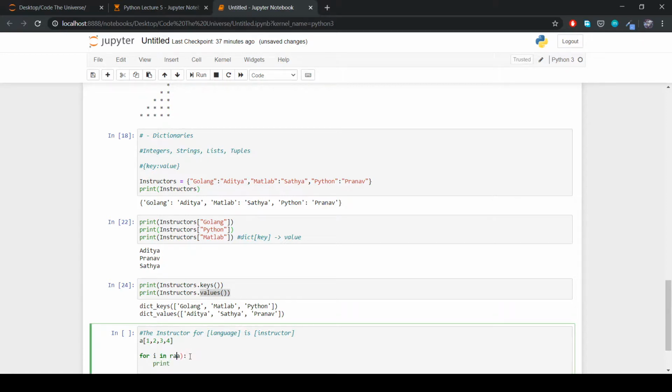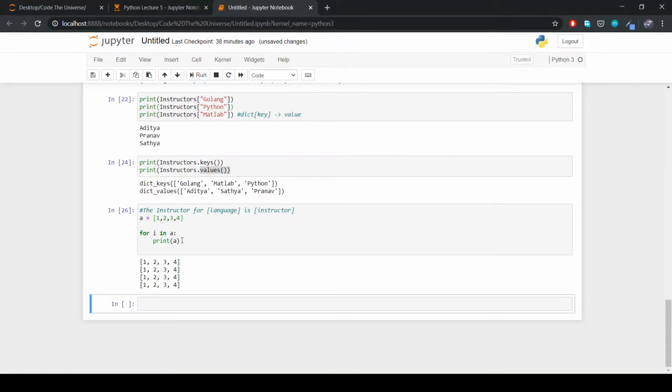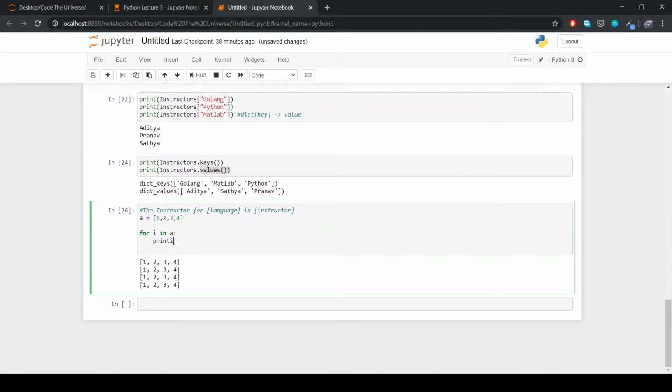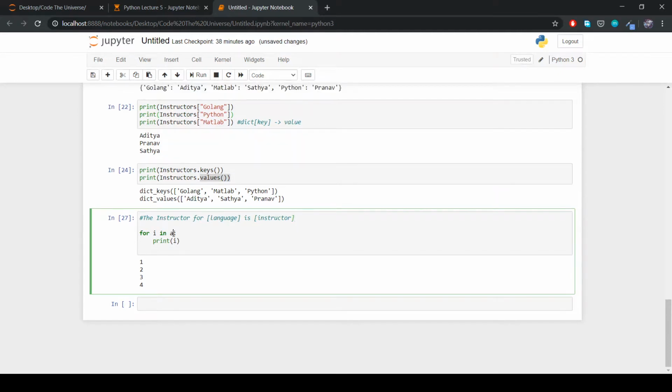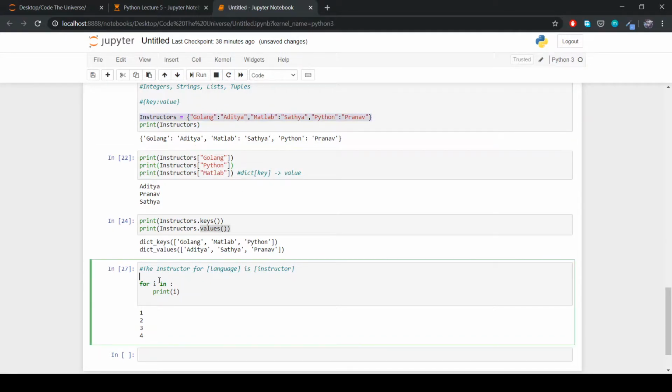Sorry. Here. Cool. So what this would do is it would take each element in the list and print it. There's a similar way you can print dictionaries. So instead of this, I use for i in instructors, which you've declared. I'll just copy it and paste it here so that you guys can see.